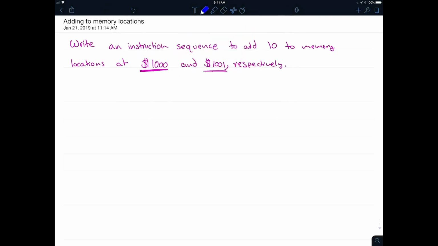So we can't add right away to a memory location, we need to load it first, and then we can add to it. And when I say load, we have to load it into a temporary location. So your first command would just be load, and we're gonna use A, that's our temporary spot, and we're gonna load that 1000 in there.